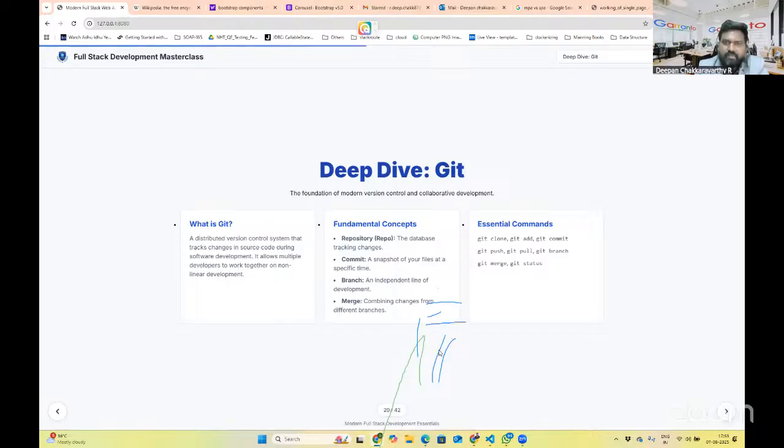Right. So what are the fundamental concepts? How do I manage a Git repository? Manage in the sense I should be able to create, modify, and move the Git repositories, right? I need to commit my changes. I should be able to create and manage multiple branches, and I should be able to merge the multiple branches, right? So these are the essential Git commands.